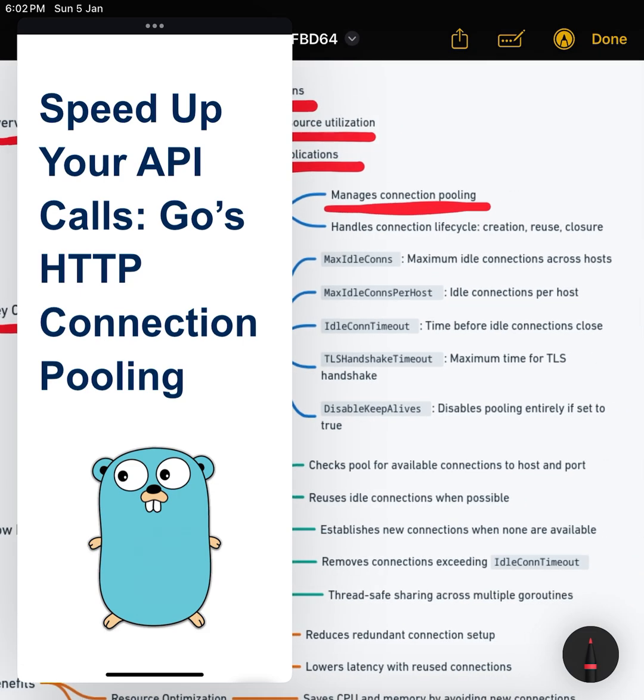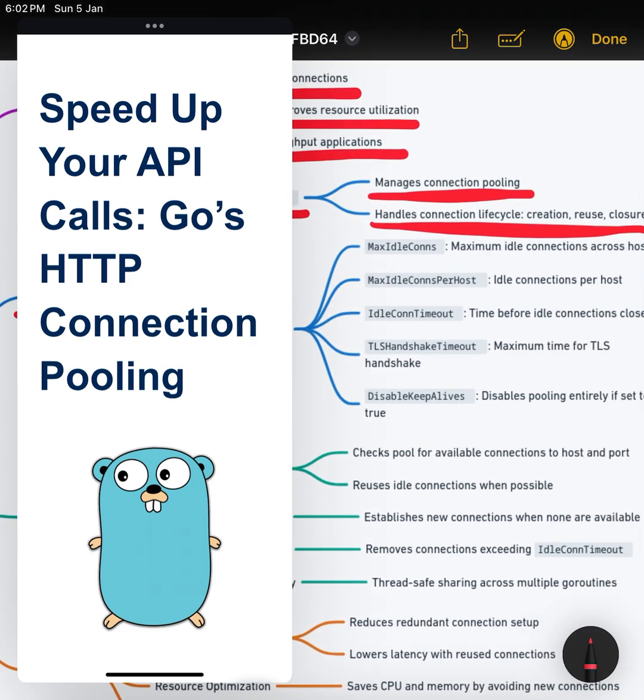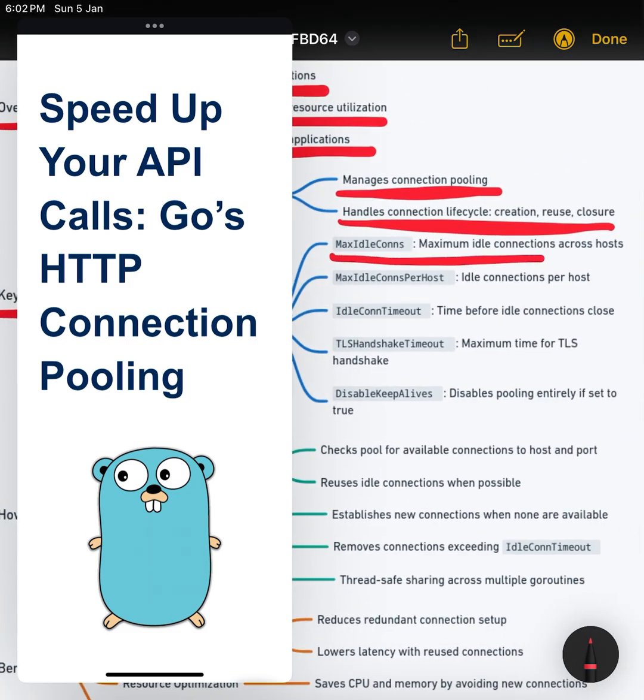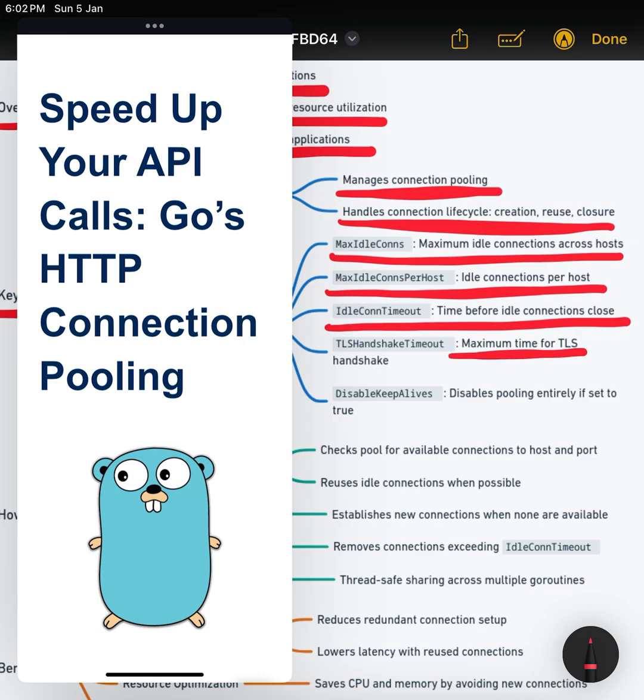2. Key parameters. MaxIdleConns, maximum idle connections across all hosts. MaxIdleConnsPerHost, maximum idle connections per host. IdleConnTimeout, time before idle connections are closed. TLSHandshakeTimeout, maximum time allowed for TLS handshakes. DisableKeepAlives, disables pooling if set to true.